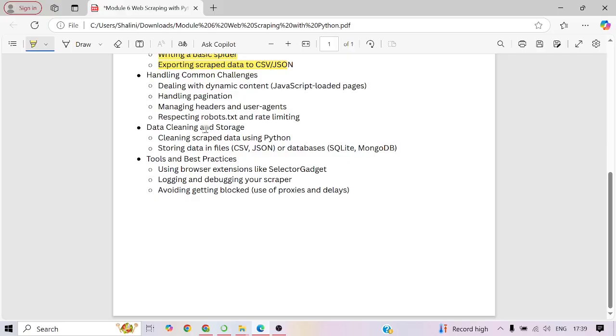And now rate limiting. What is rate limiting? To avoid overloading the site or getting banned, use DOWNLOAD_DELAY. So yes, you can use DOWNLOAD_DELAY in your Python editor or platform.